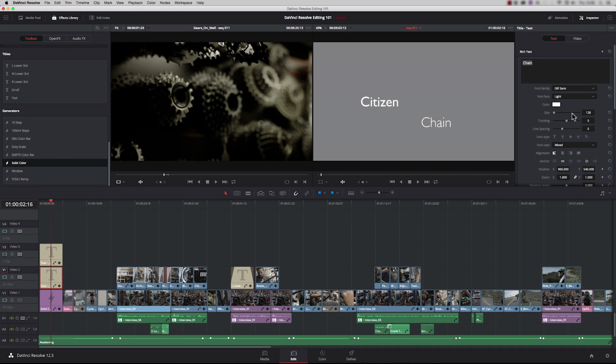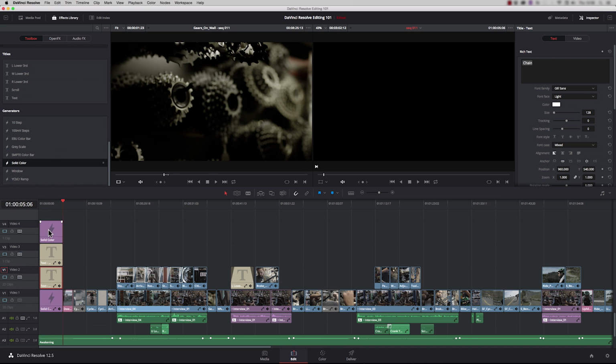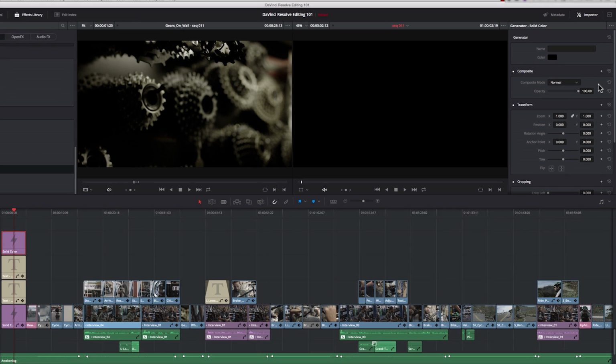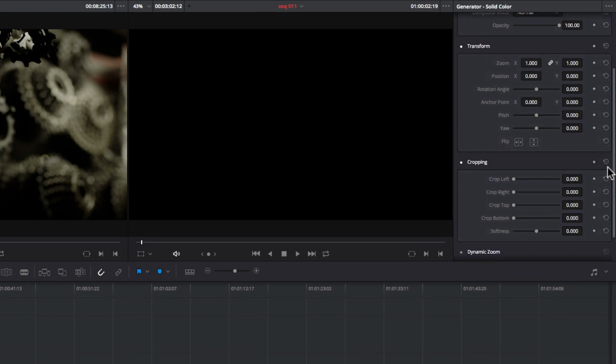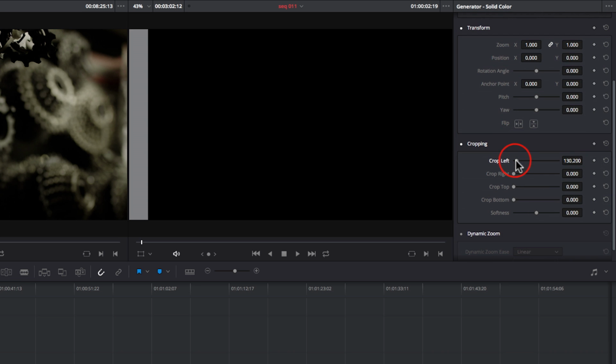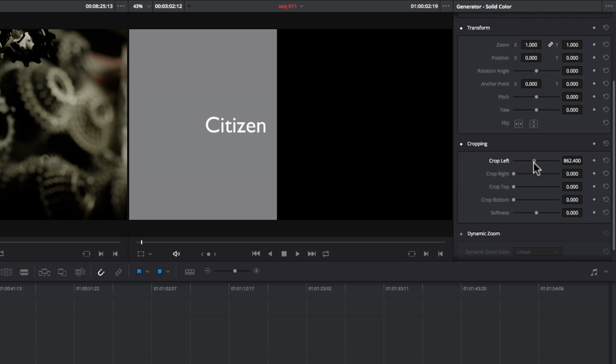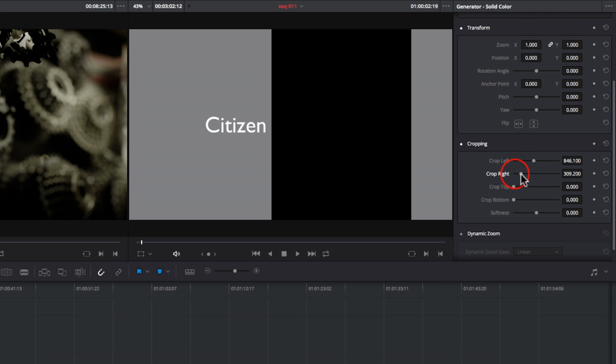So let's look at cropping. I'm going to take another solid color and I'm going to put it on the next layer above, video channel 4. Because it's a solid color, we've now hidden the text, but using the crop tool, I can reveal the layers beneath. So into the inspector, scroll down, and you see as I crop left, we reveal our text. Let's crop right.